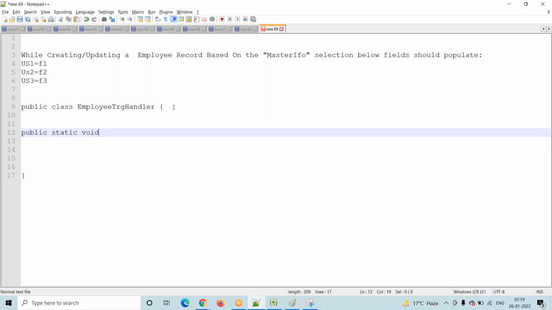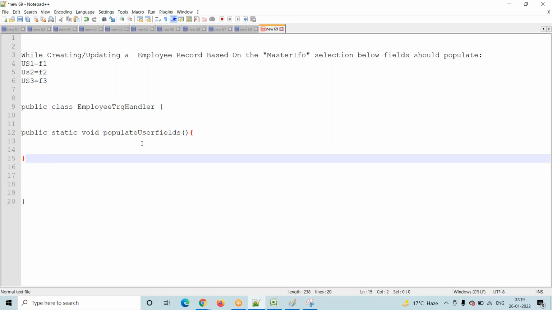Public static void, and populate, any name. Which field are we trying to populate? Populate user fields. This is my method name. In this method, what will we do? I will prepare a list.